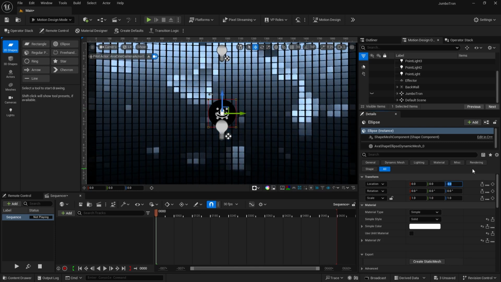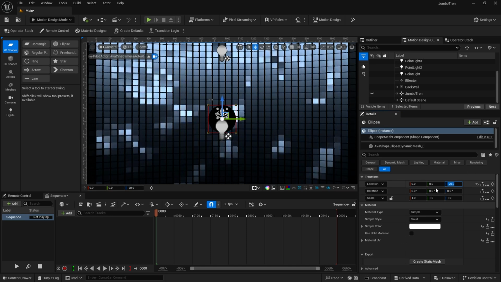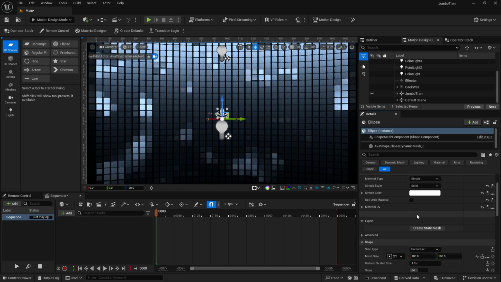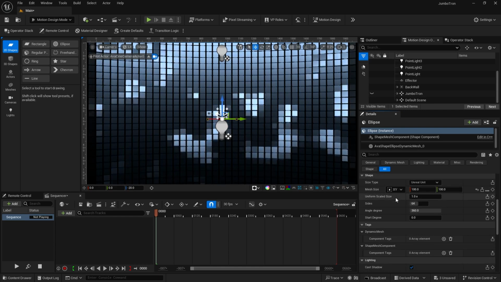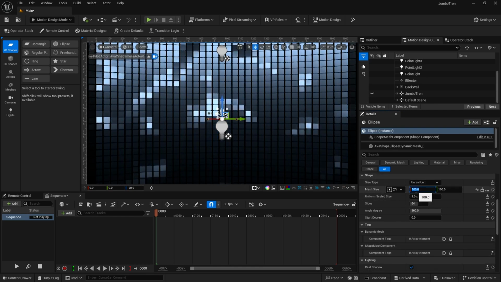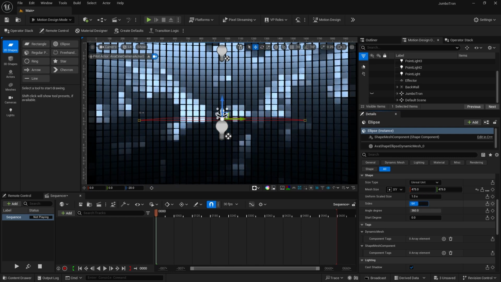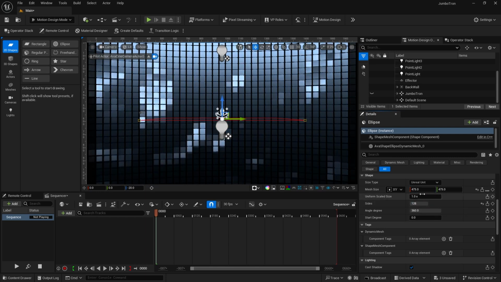And so there is that first ellipse on the location on the Z axis. I'm going to set that to a negative 20. And then I'm going to rotate this on the Y axis 90 degrees. And we'll drop down to the mesh size for this. And we'll bring this up to 475. I want to increase the sides all the way to 128, and we'll leave everything else there.